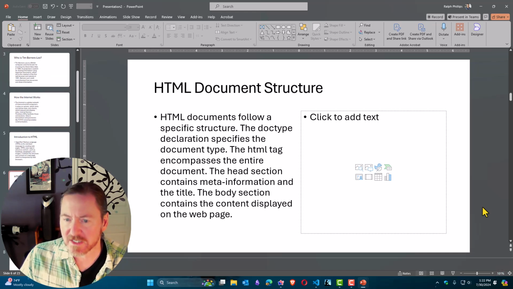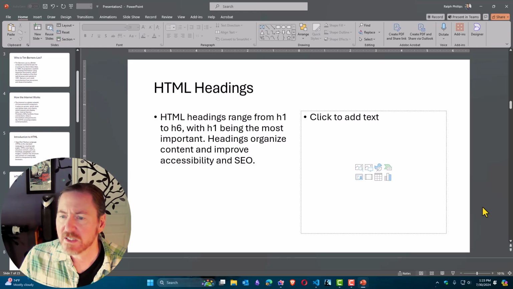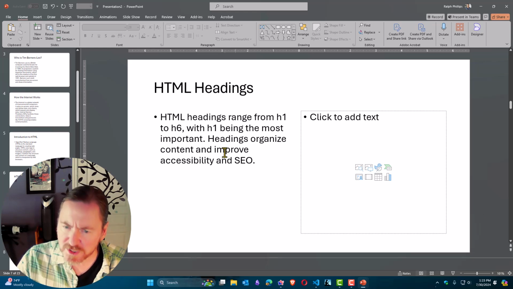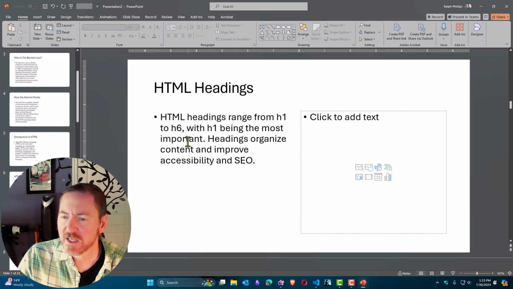HTML follows a structure: doctype declaration up at the very top, the HTML tag around the entire document, the head section contains meta information, and the body section contains the content displayed on the web page. It's all true. That's very good information there. Headings range from H1 to H6, with H1 being the most important. Yeah, sure, I'll accept that. Headings organize content and improve accessibility and SEO.